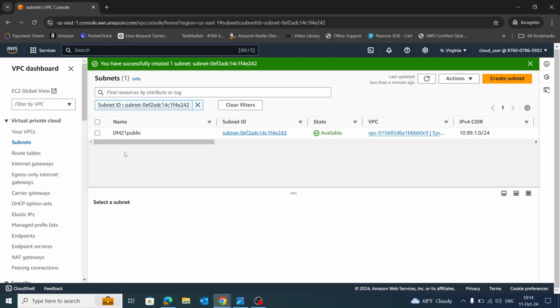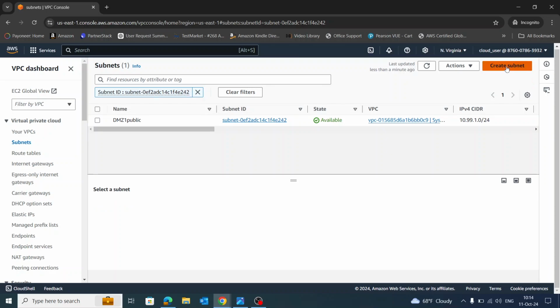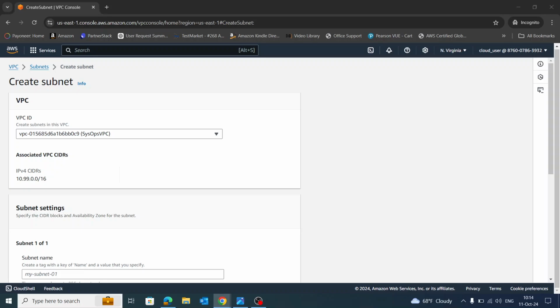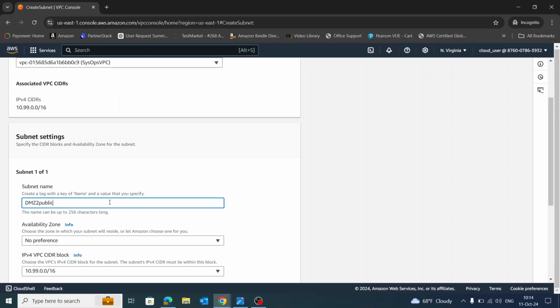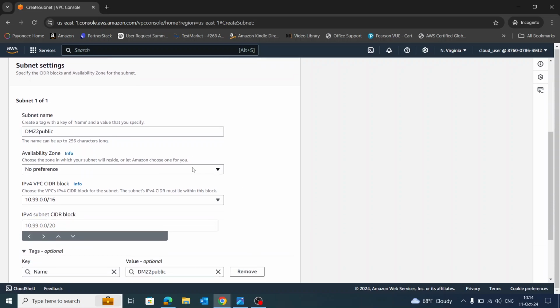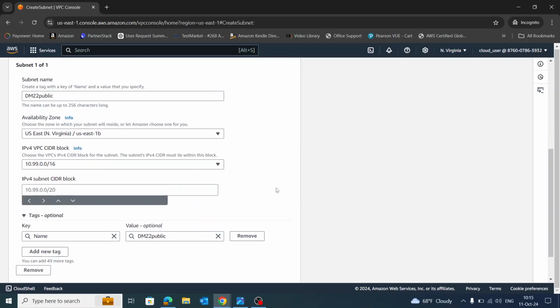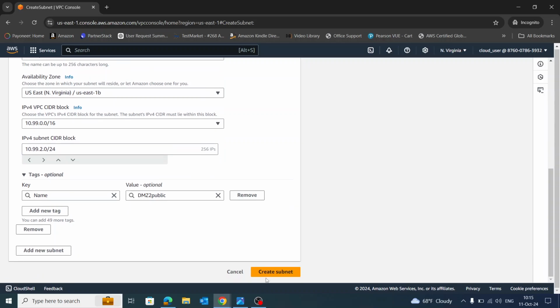Create the second DMZ layer. Click Create Subnet. Enter the following values to create the subnet. Select VPC sysops VPC. Name tag: DMZ2 public. Availability zone, select US East 1B. And finally, enter IPv4 CIDR block 10.99.2.0/24 and click Create Subnet.